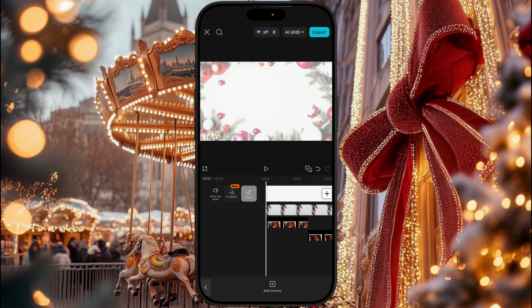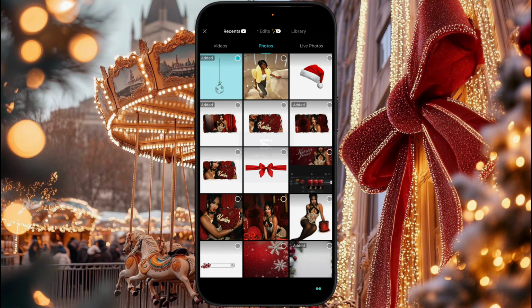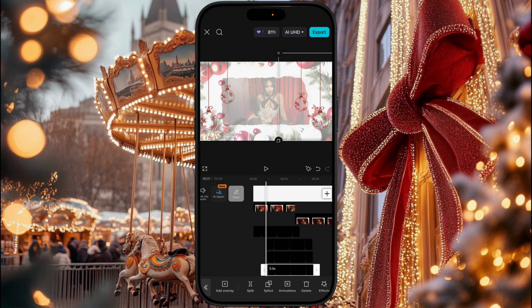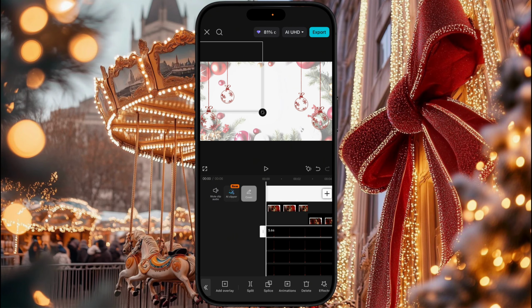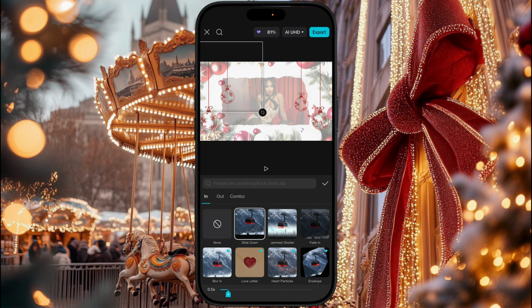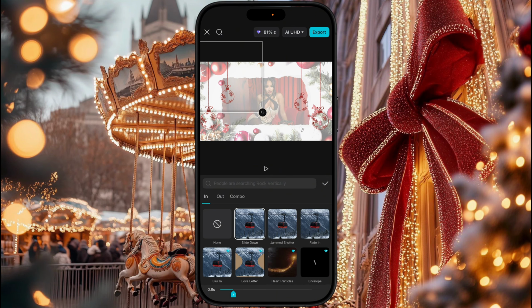Now what we're going to do is add the Christmas balls that we saved from Picsart earlier. And you're just going to position them however you want. I think I roughly did mine like this. Okay, so now we're going to go ahead and add the animations to those balls. So I just clicked on slide down for all of them. And I just kept them to 0.8 seconds.